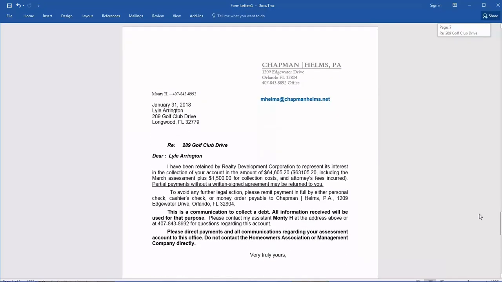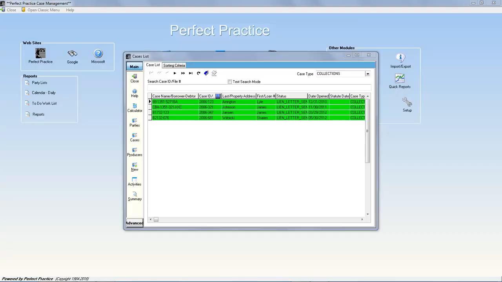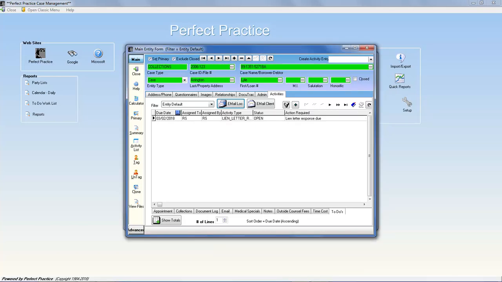Let's see where the workflow comes in. As you can see, all new cases have changed color because their status has changed, showing that the lien letter has been sent. It won't be sent next time we press the button. Additional workflow items were generated while the documents were merging. A note was placed on each case showing when the lien letter was sent. A 30-day follow-up has been placed in the paralegal's work queue.